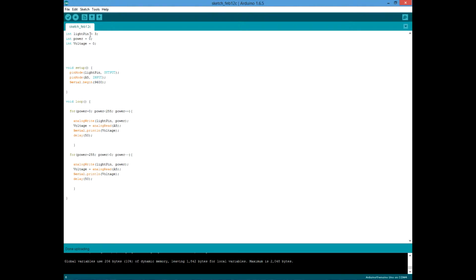First of all, we have light pin 3, and that's still going to be the same idea. That's where we're going to send the power out from to light up the LED. But now that's on pin 3. So now we have a variable called power. We're going to set it equal to 0, and voltage, we're going to set it equal to 0. Again, you can use anything for these variables, but I've chosen these because they make sense to me.